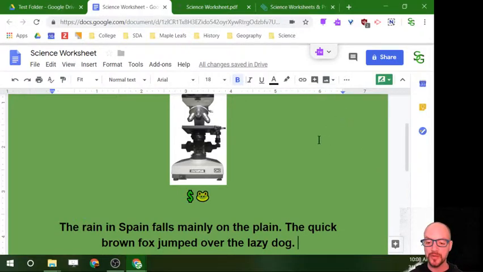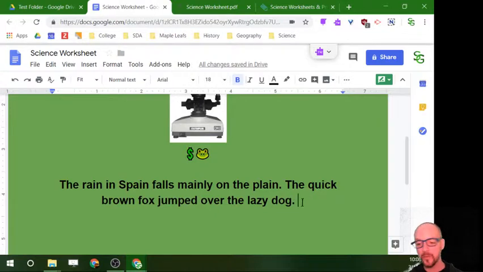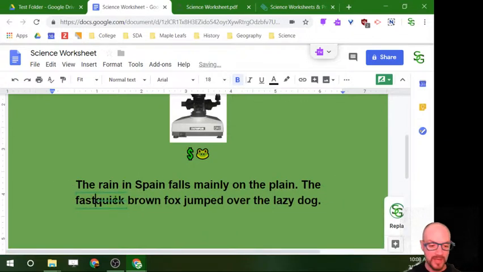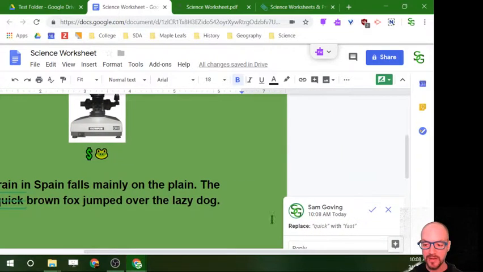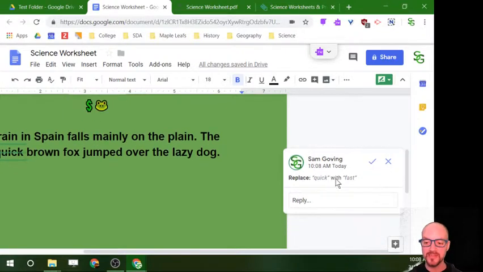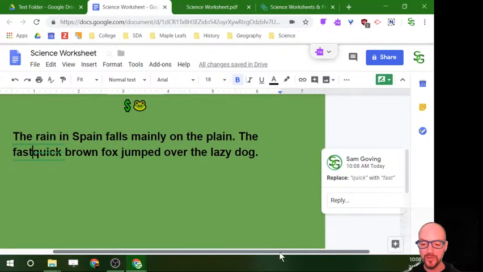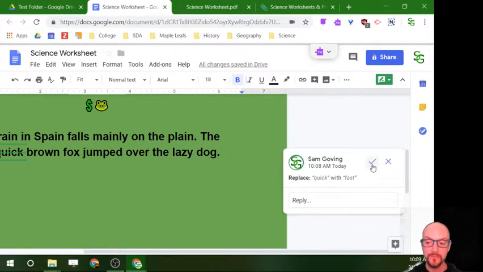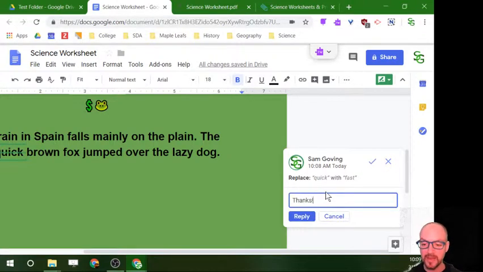Now that this has turned green, I can go through and I can delete or add words, and it's going to change the color of them, but it's not going to change the original. So show what I mean. Instead of, let's say I didn't want this person to use the word quick, I wanted to use fast. As I type that in, Google is going to cross out the word quick and replace it with the word fast. And then in this right-hand margin, it's going to say that this person wanted to replace it, and adds a little comment. So I could then go through after somebody has edited my paper and accept their suggestions or decline them, or I can reply saying thanks.